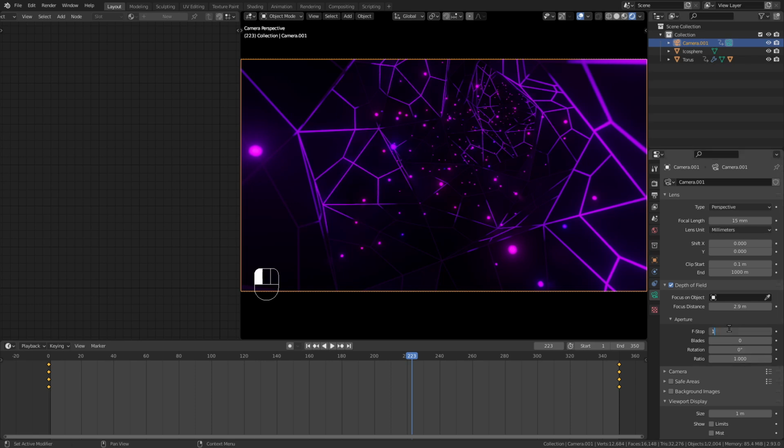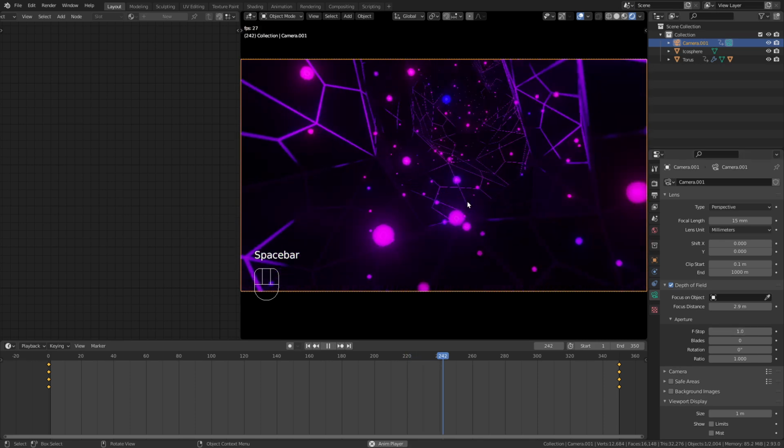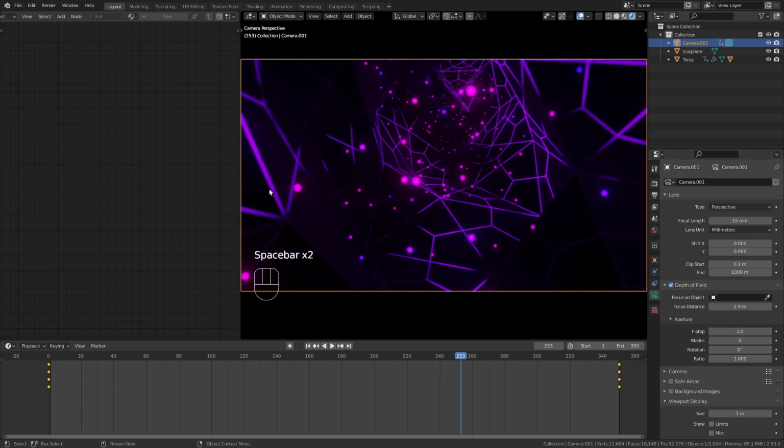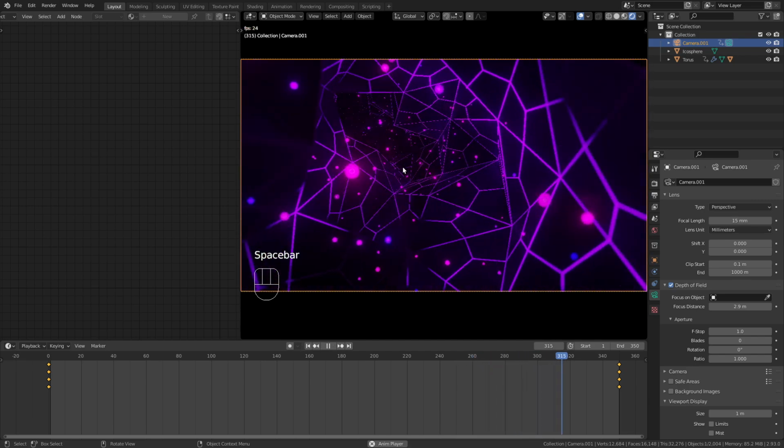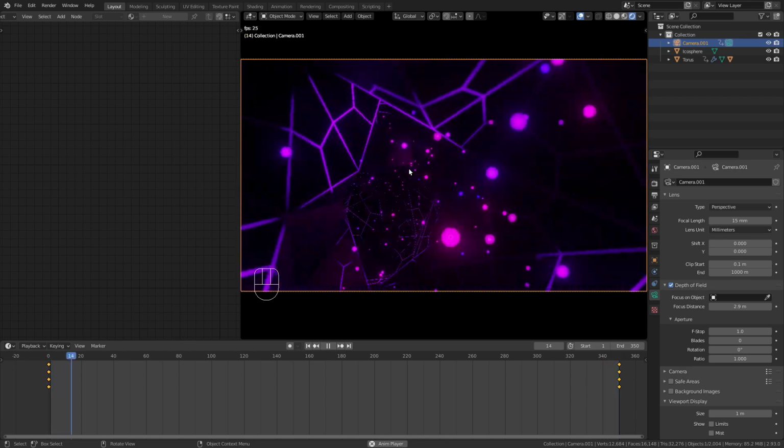Maybe bring down the f-stop to give it a bit more depth of field. And now you can see that the parts that are close to the camera are blurred, and our sharp area is around here, which will just make it look a bit more interesting.